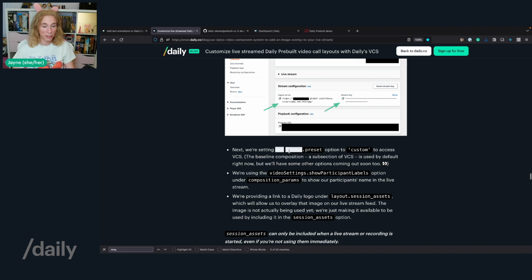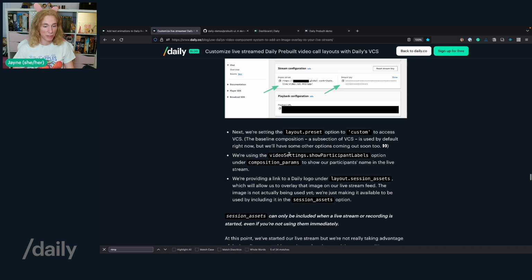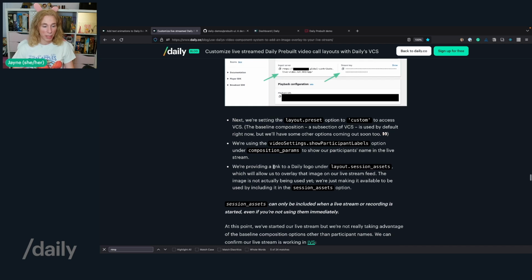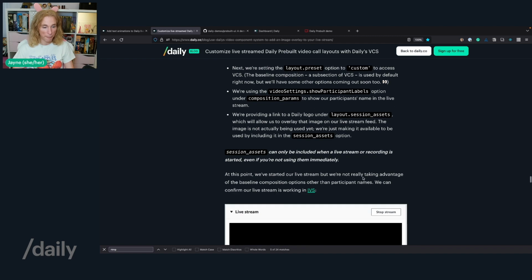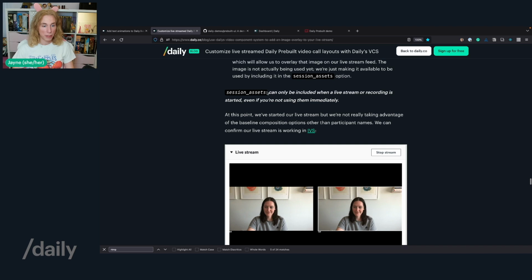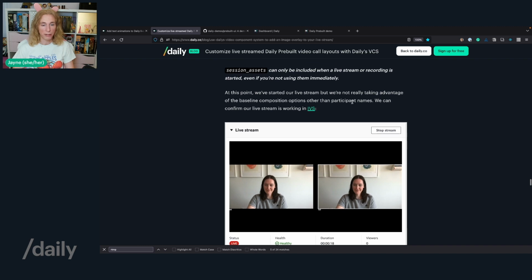So we're setting the layout preset option to custom to access VCS. Okay, that's what I said. We're using the video settings show participants label option under composition parameters to show the participant's name in the live stream. And we're providing a link to a daily logo under layout.session assets, which will allow us to overlay that image on our live stream feed. At this point, we started our live stream, but we're not really taking advantage of the baseline composition options other than the participant's name.